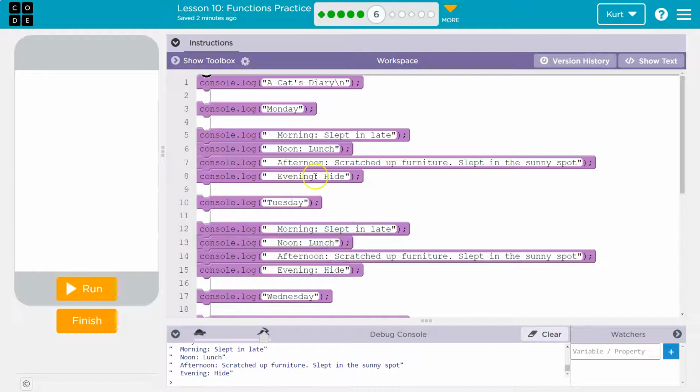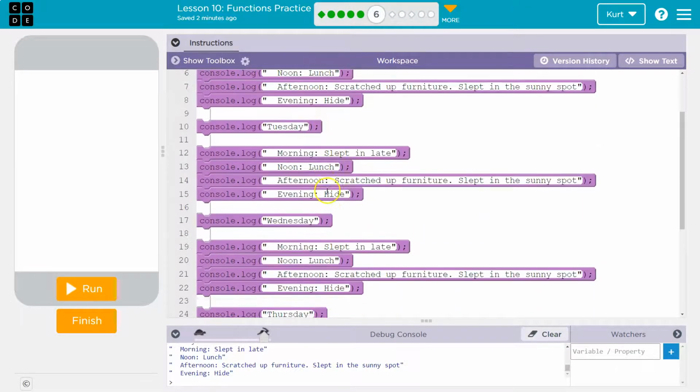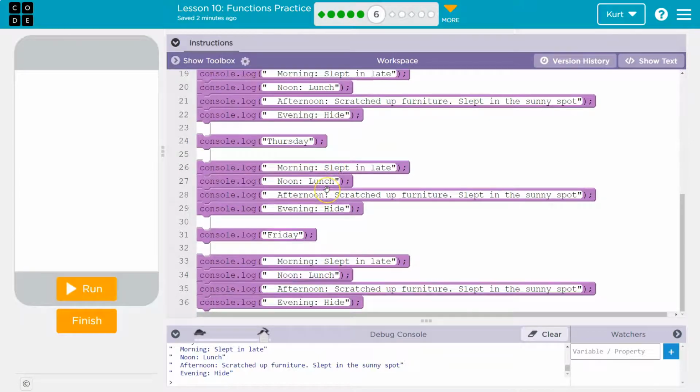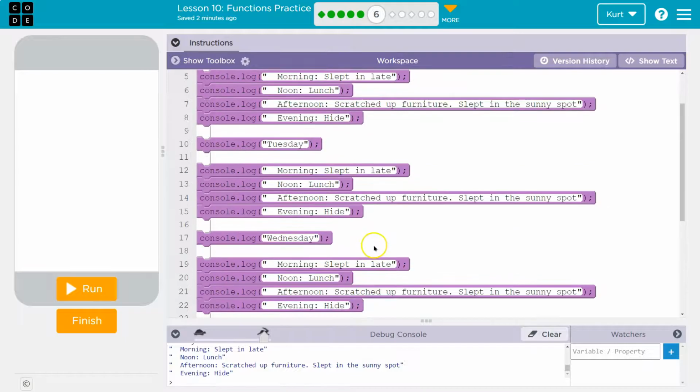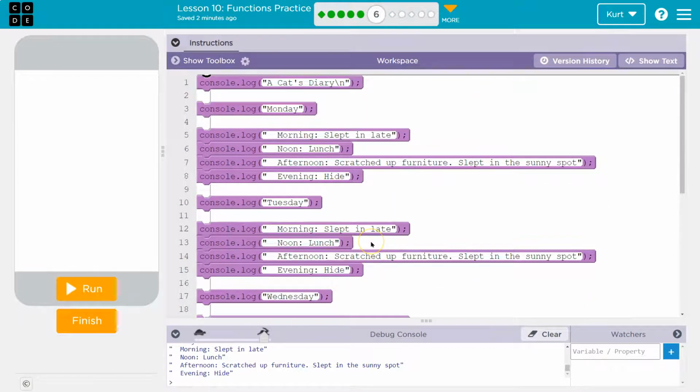Noon, lunch. Afternoon, scratched up furniture. Oh, okay, it's a cat. Ugh, why not a dog? Evening, hide. Wait, are they all the same? Everything other than Friday, lunch. Wait, slept in late. Nope, they're all the same. What a fun life. Is anything like not loving my human enough because I'm a cat and dogs are cool?